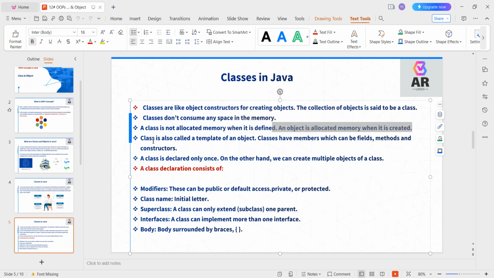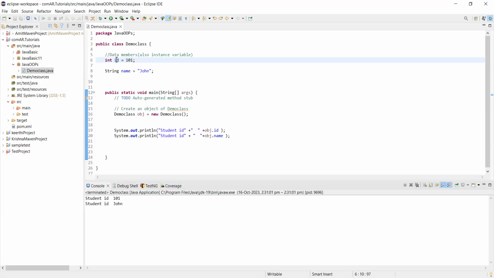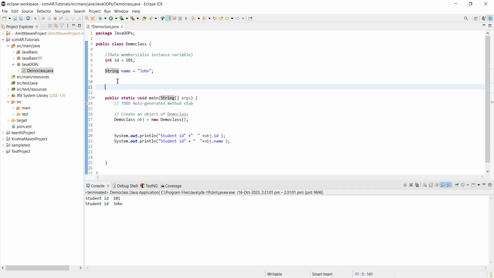A class is also called a template of an object. A class has members, which can be fields, methods and constructors. A class can have members and methods. We can write, for example, student college.